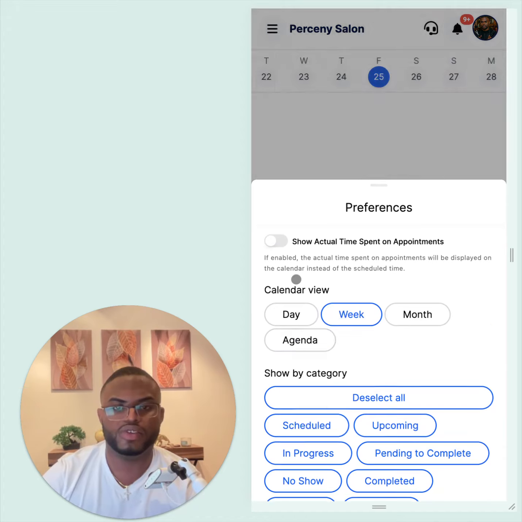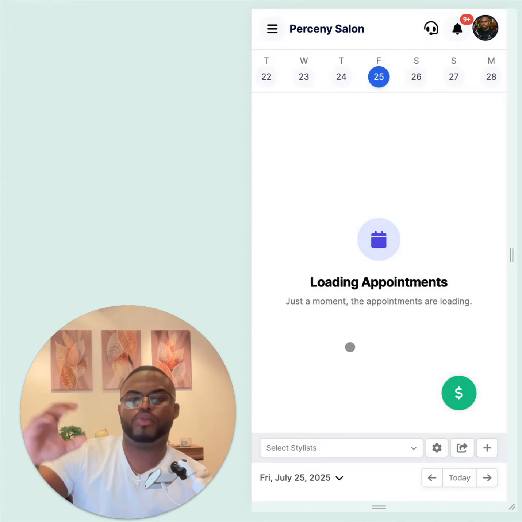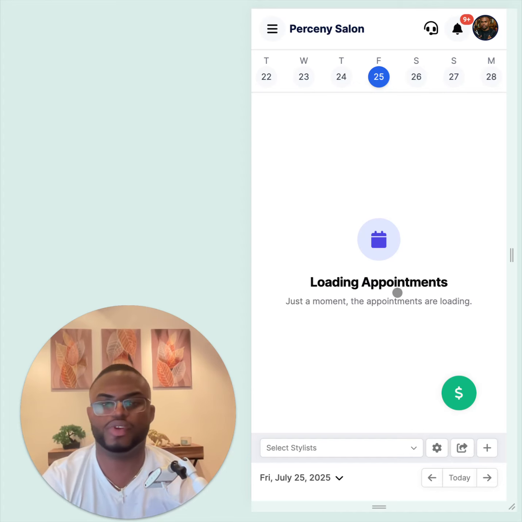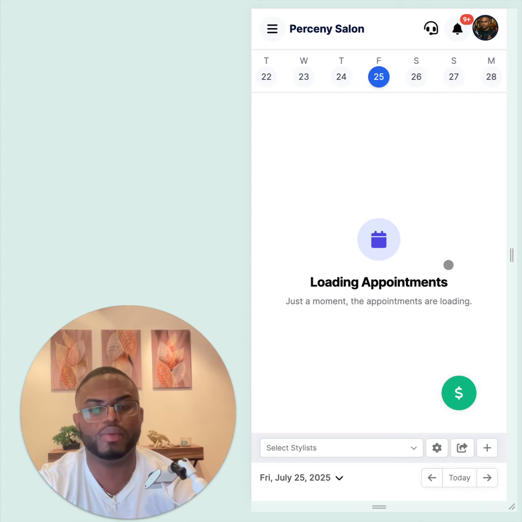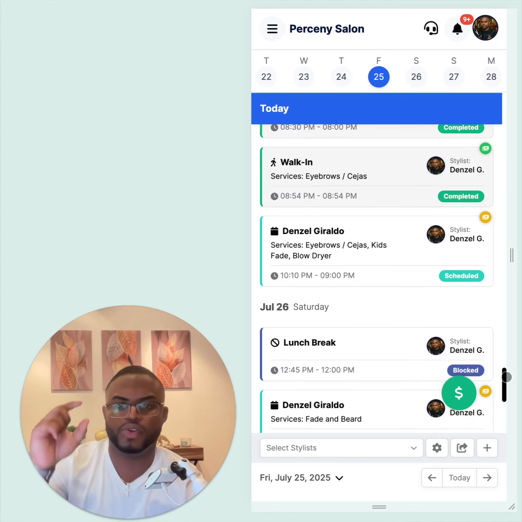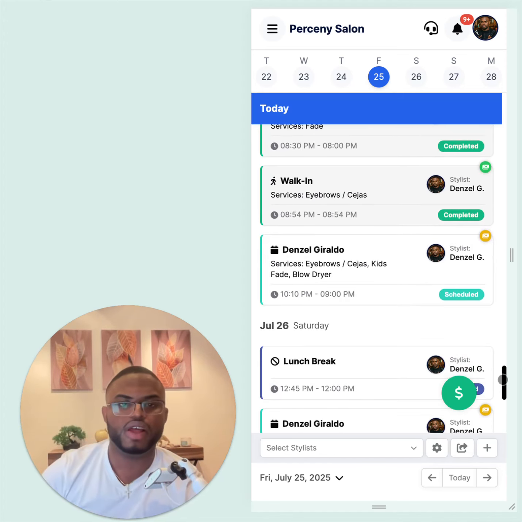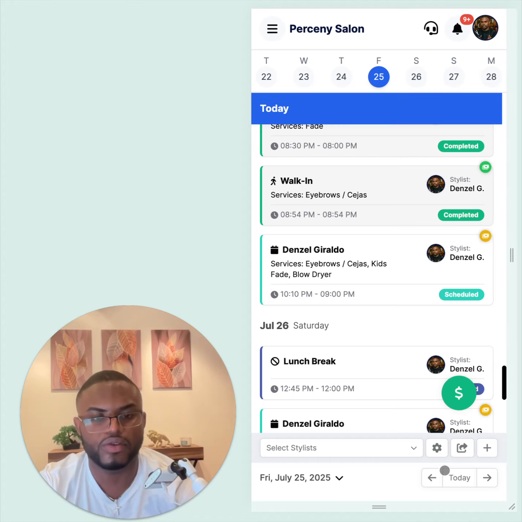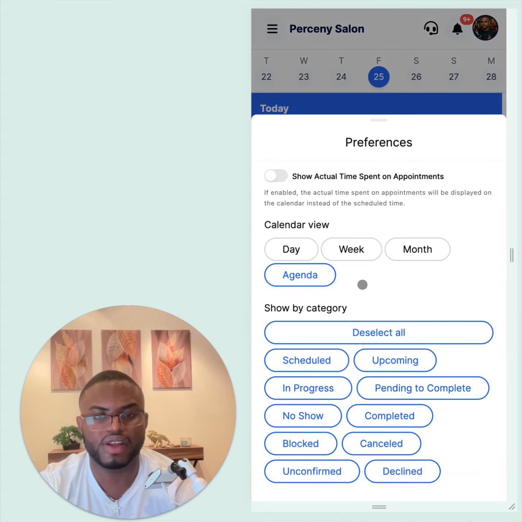If we go to agenda view, you're able to see all of your appointments one next to each other, without having to look into the specific time and date of the appointment. For example, here in the agenda view, you'll be able to see your appointments one on top of each other, and you'll be able to see the status or whether it has been paid or not.